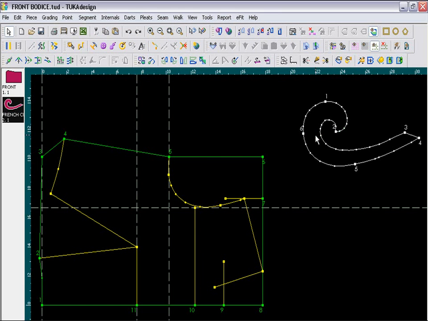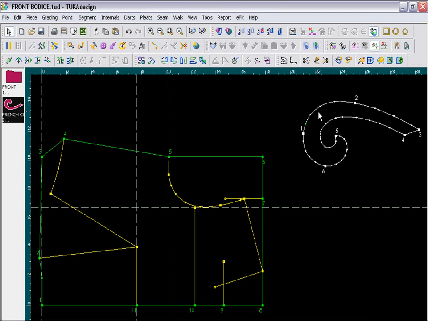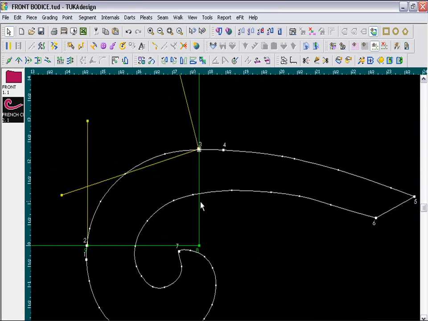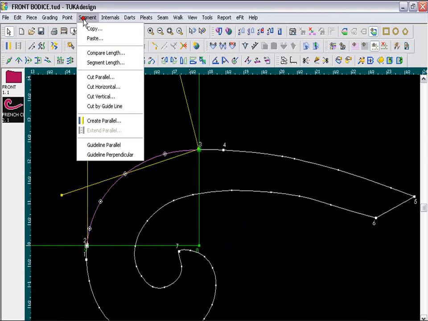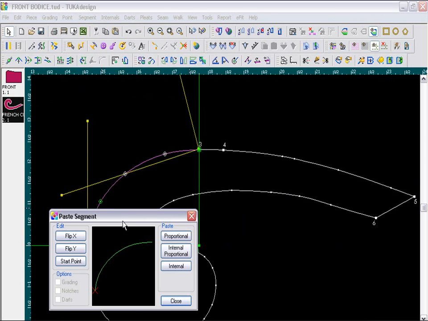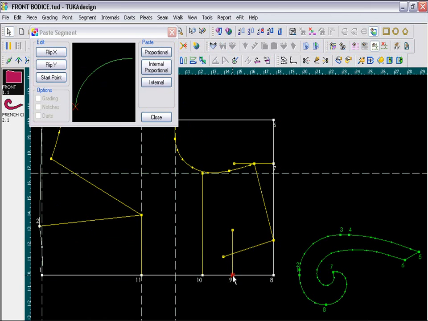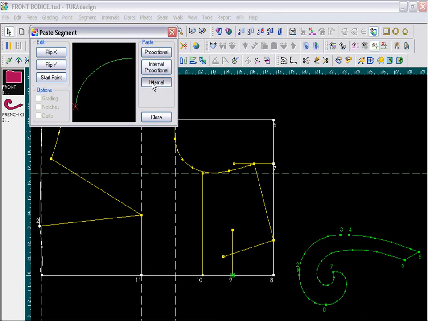Now for the neckline, select the ruler and flip it vertically, and then bring it down into position so that the curve of the ruler is touching your neck point. It's okay if it goes through this line, and place it so that it finishes touching your guideline here. Now I will zoom in and we will do the same thing. We will select the segment on the ruler to copy. So we go to Segment, Copy, and then I'm going to move my ruler away. Okay, let me zoom out, and I will select my start point where to paste it and choose Paste Internal.